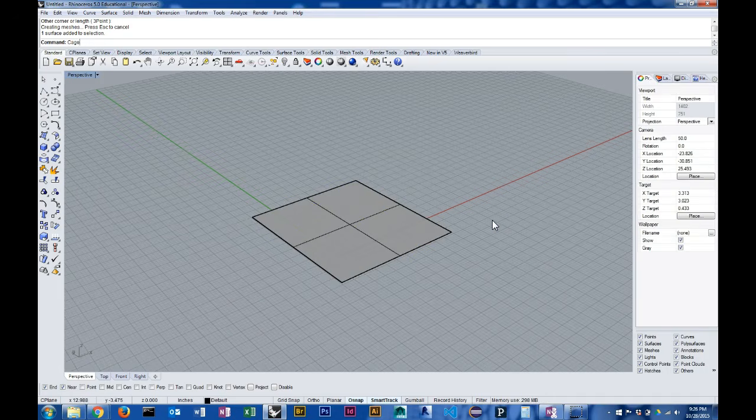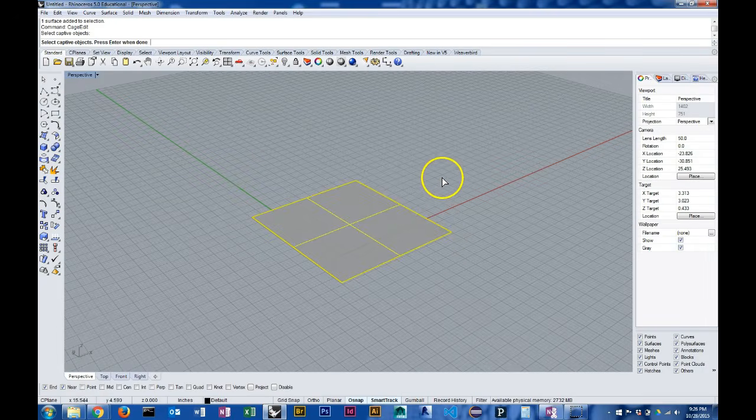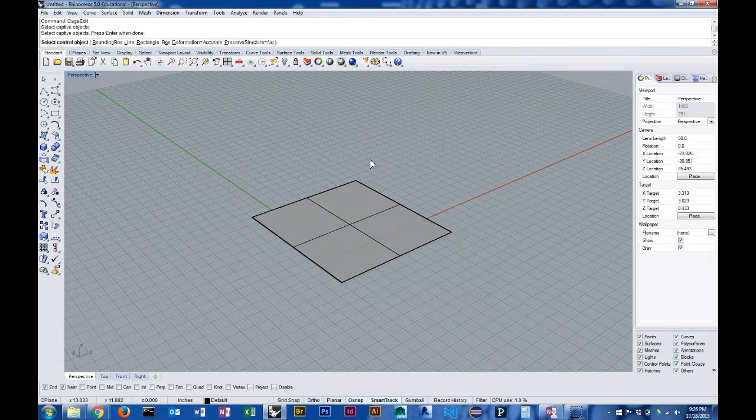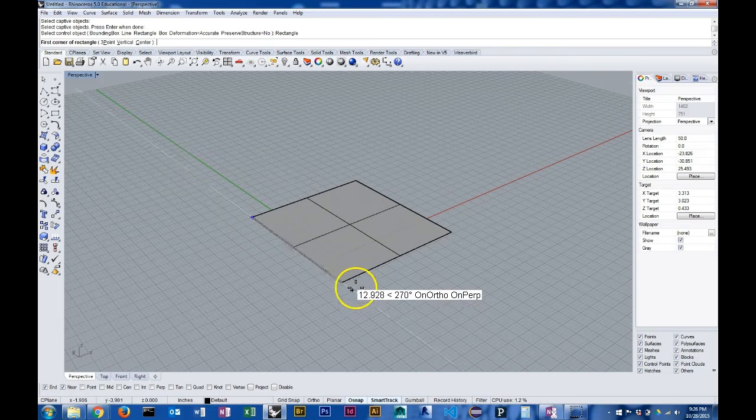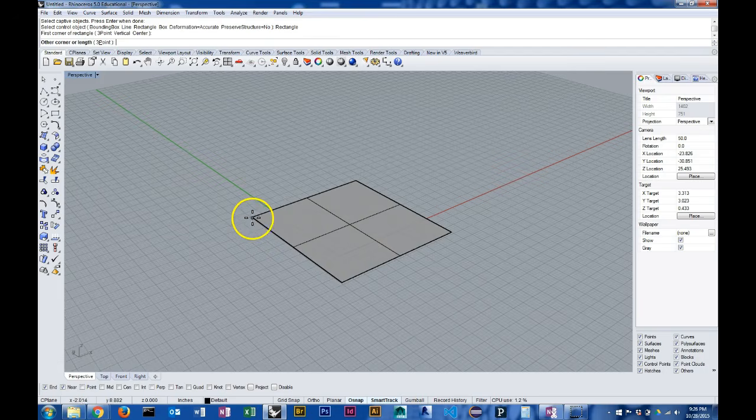So when I type in CageEdit, that's the first thing it asks for, this captive object. So I'll select this, and then I can either provide it with existing control geometry, or I can define new control geometry. The simplest way to do this would be to create a rectangle, since I have a flat surface here. And if I want my control points to match up with my surface, I'll make that rectangle the same size.